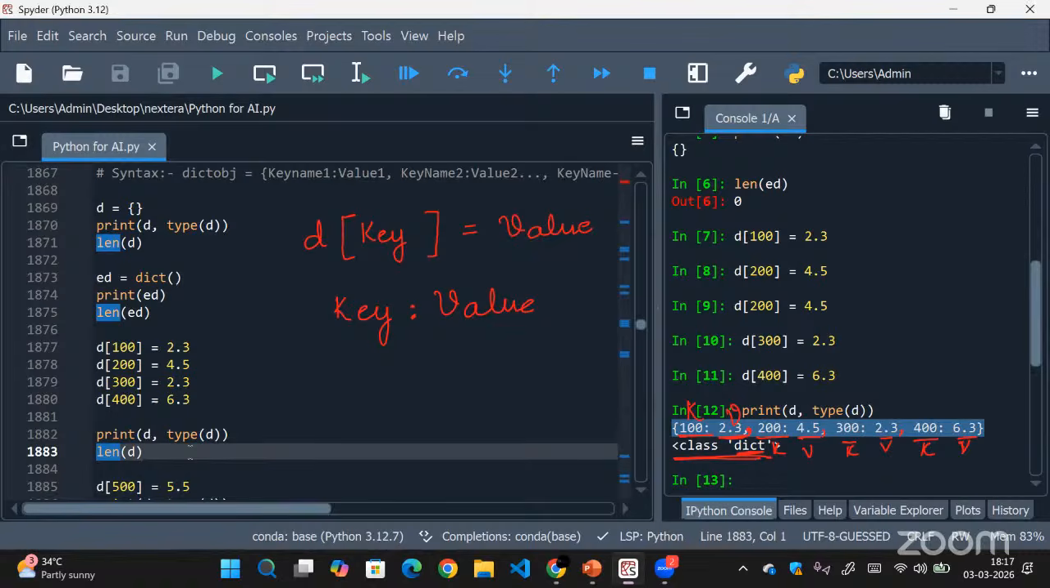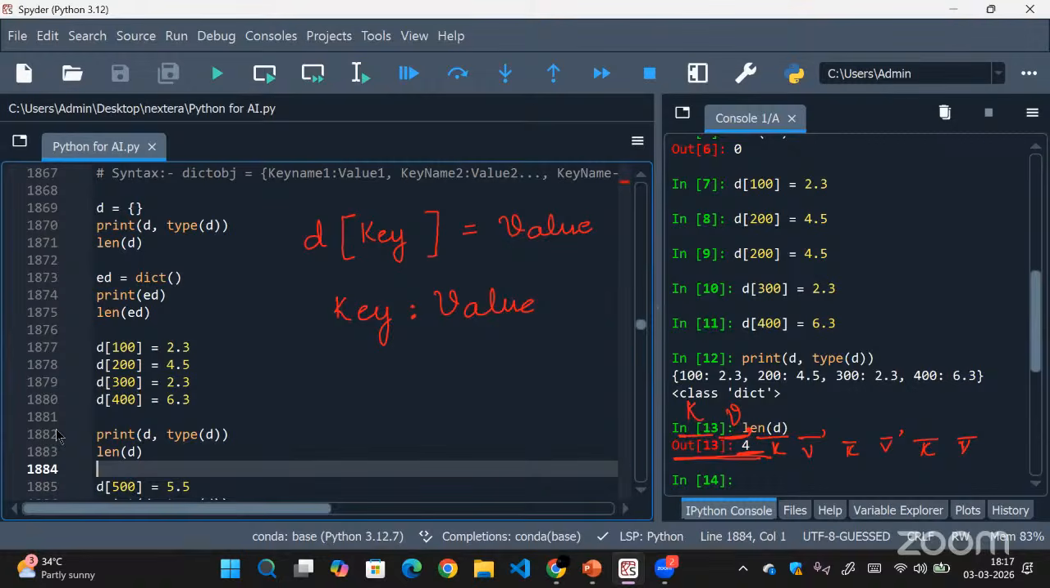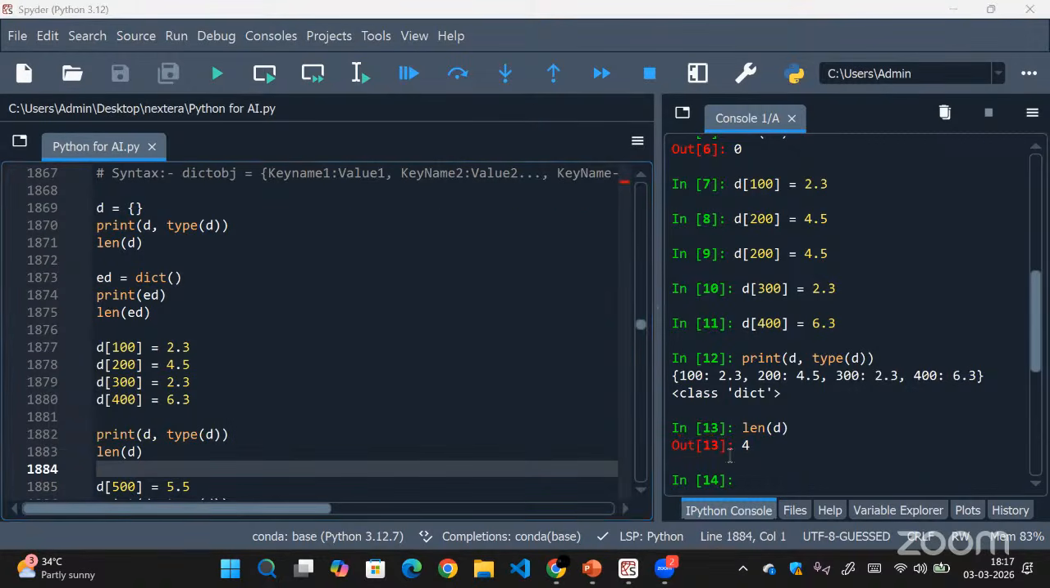You can find the length of the dictionary using the len function. Here we have the length of dictionary D as 4 because we have 4 key value pairs, that is 1, 2, 3 and 4. So that is the length of the dictionary.